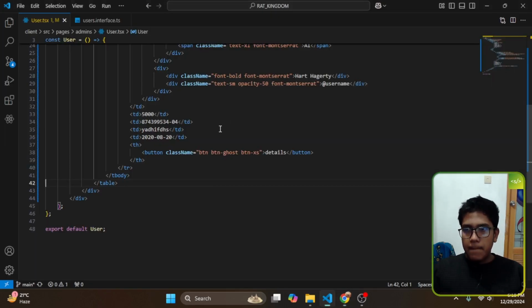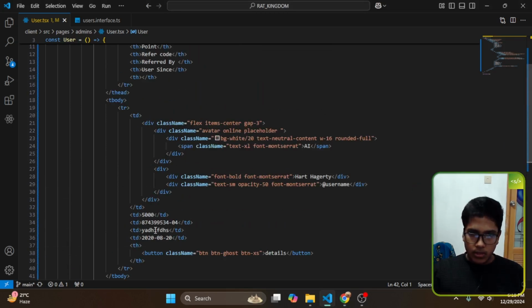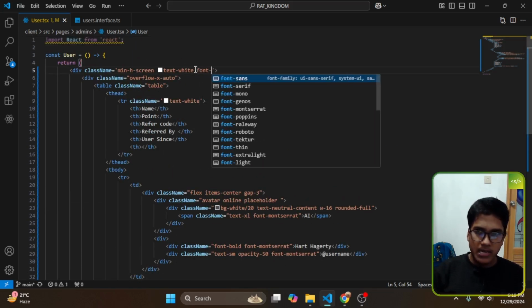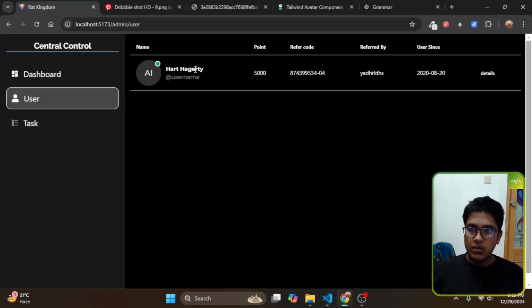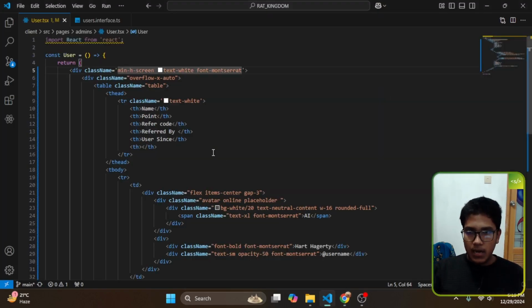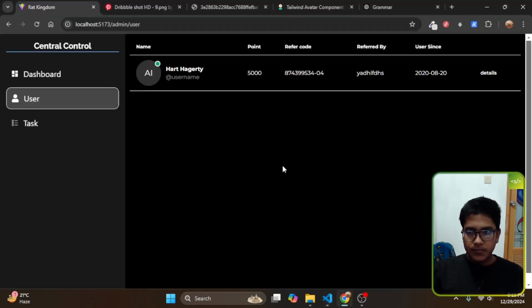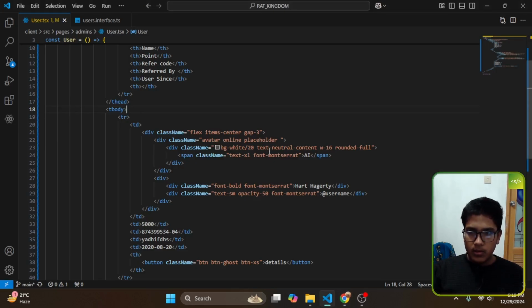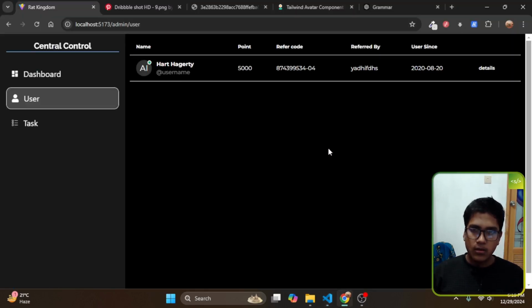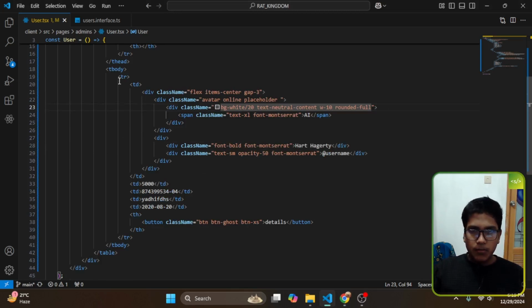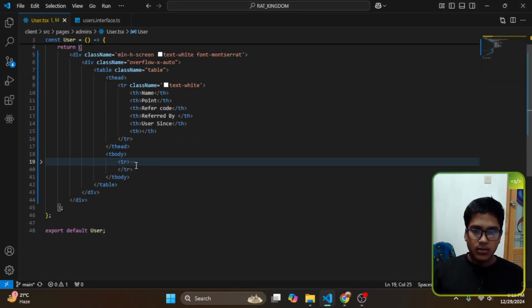Okay, what I can do here, I can make the entire data font Montserrat. So you can see the font style is changed. Now the avatar size looks too big, so I can make it something smaller, like 10. This time it is better.